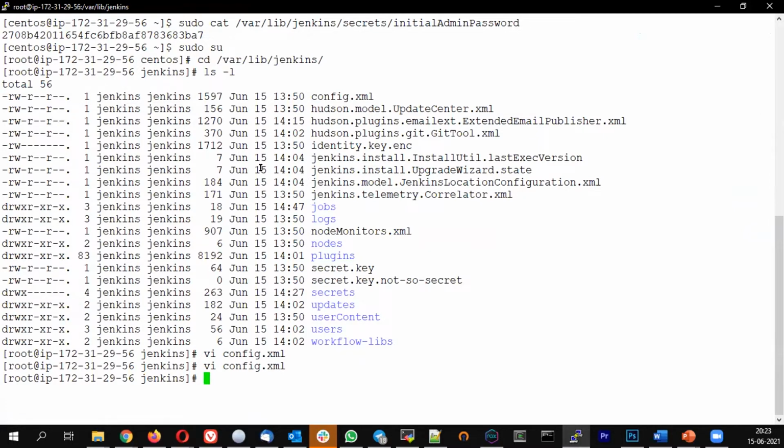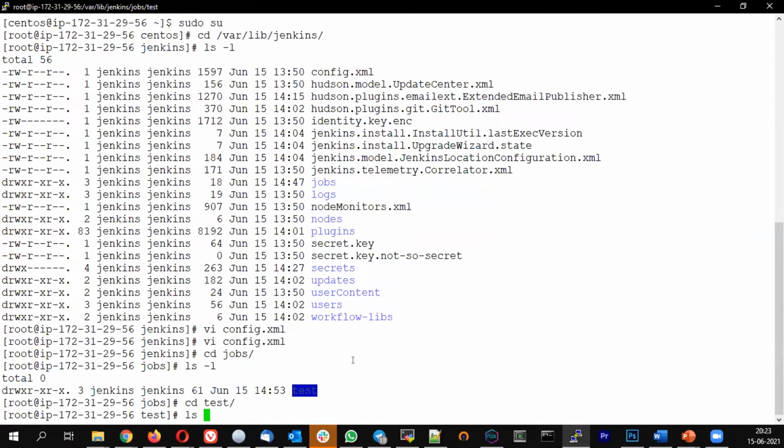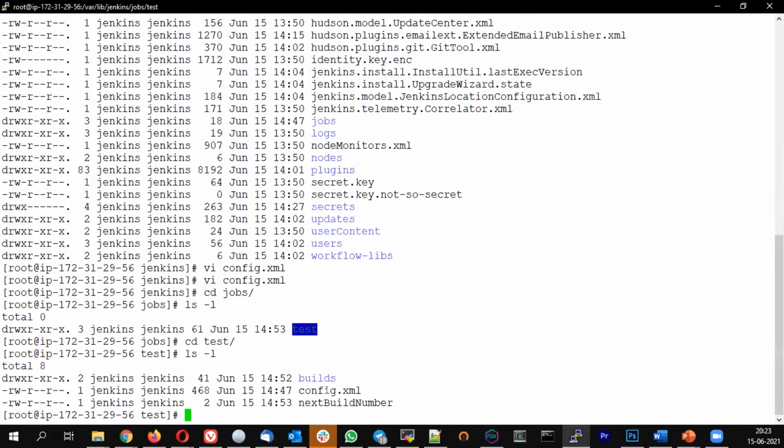Everything is stored as individual files inside the directory. When I create some jobs, a jobs directory will be created. You see, I have created a job called test. All the configurations inside the job will be stored as XML. For every job, there will be a config.xml, and for every build, a build directory will be created.